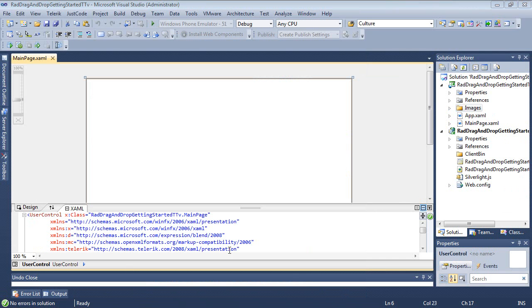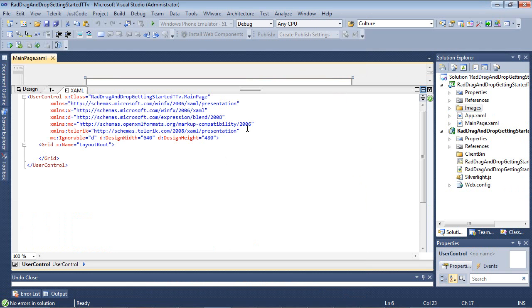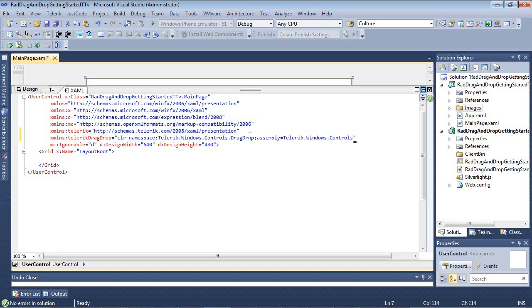Next up, I'm going to begin creating my UI. So I'm just going to expand this window a bit, and I'm going to add in an XML namespace here of Telerik DragDrop that's going to map to Telerik.Windows.Controls.DragDrop, and then the assembly, of course, is Telerik.Windows.Controls. Next up, we're going to add in a couple of UserControl.Resources.